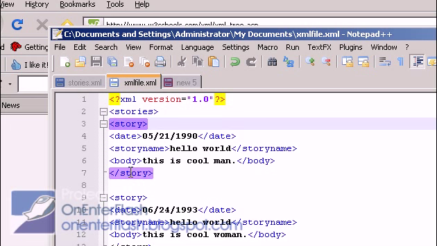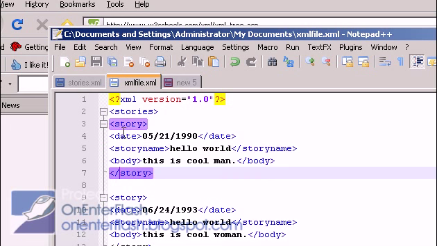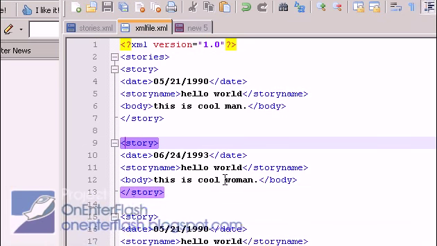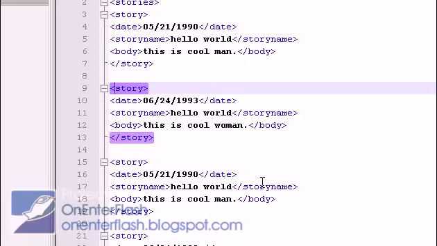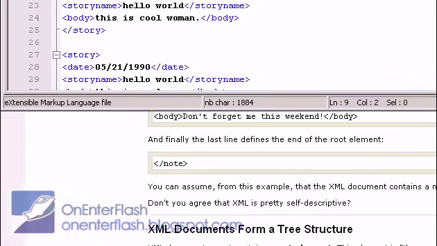Within the story, you can see these two open. One is open, one is closed. We have the date, which is open and closed. The story name, open and closed. The body, open and closed, and we have one story. And if we want to create another story, we start all over again and just put different information between the tags. That's basically your crash course on how to write XML. I would really recommend that you go and read about it.